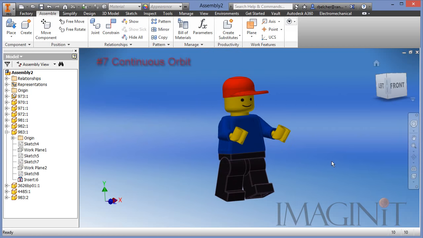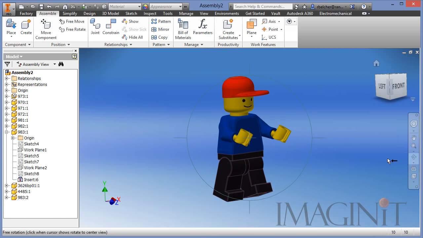A lot of people ask about the next tip in class, and it involves the orbit command. So you're used to selecting the orbit command, and you can spin the part around like it's in a ball. And if you go over to the navigation bar, you see orbit and constrained orbit. And many students ask, well, where is the continuous orbit? They've seen other CAD tools that do this. Well, the continuous orbit is part of the orbit command.